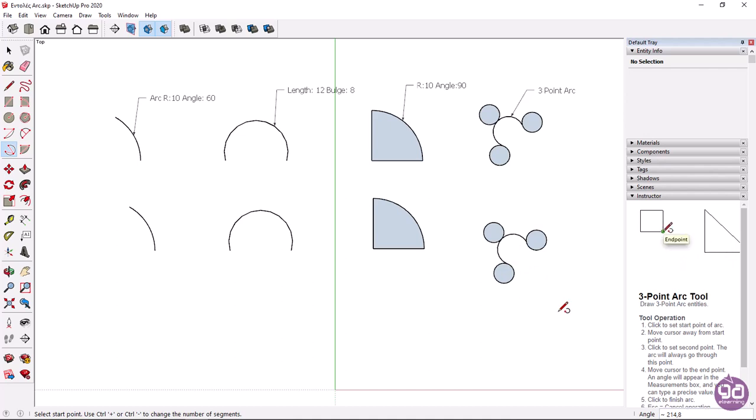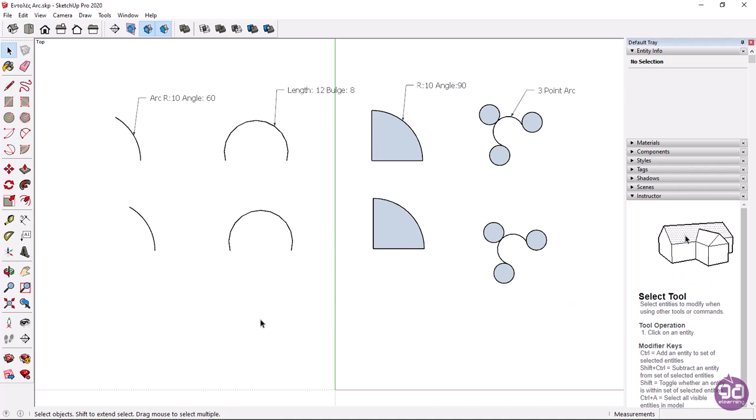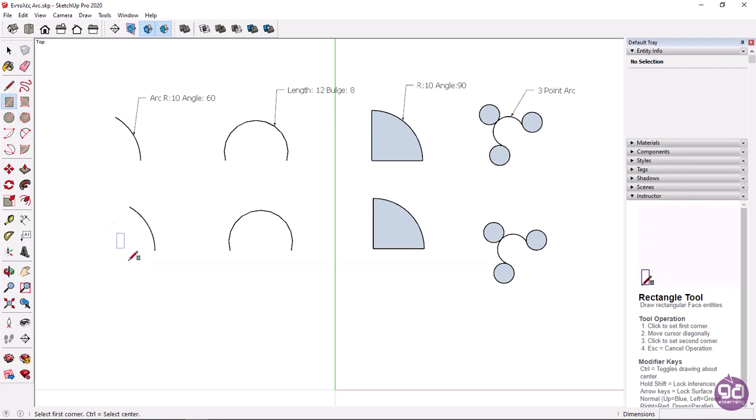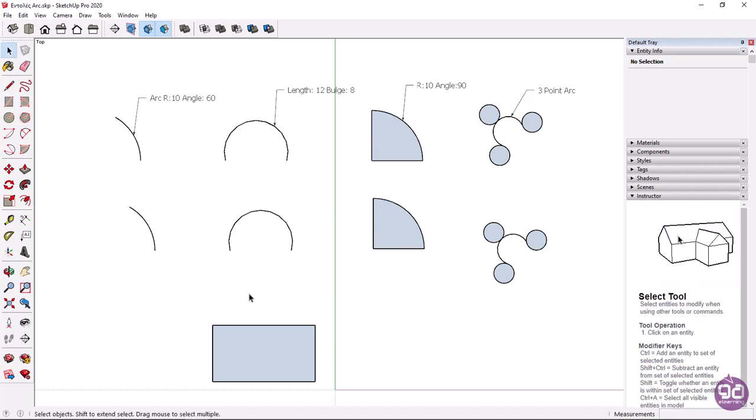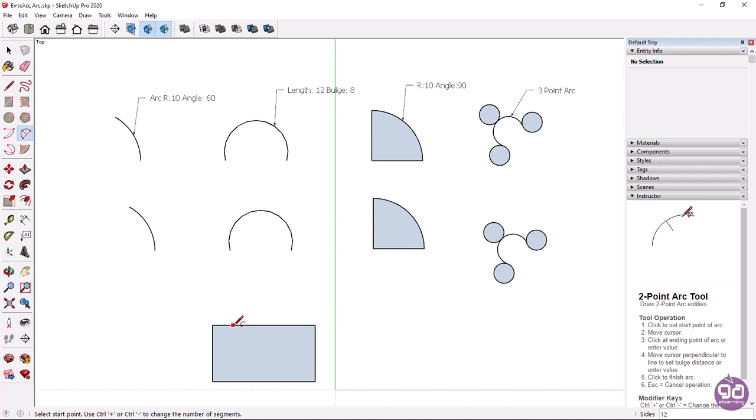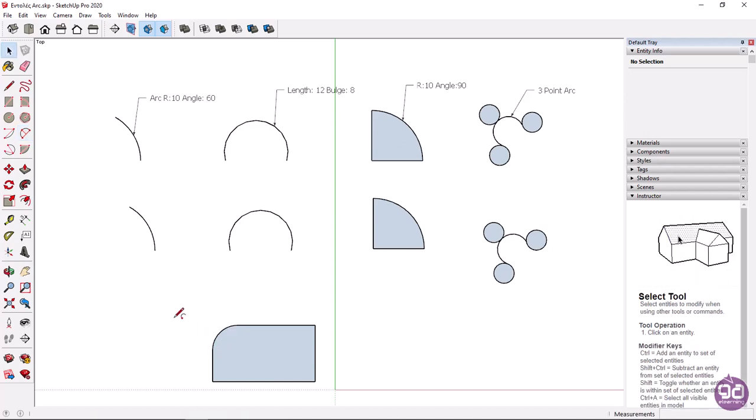Before we finish the lesson, I will show a way in which you can create filleted corners. I will activate the rectangle tool, and I will draw a random rectangle in the drawing area. Then, I will activate the 2-point arc tool again, and I will define the first point at a random point on the upper side of the rectangle. Now, I will move to the left side, and once the tangent to edge prompt appears, I will double-click. Notice that a fillet was created in that corner.